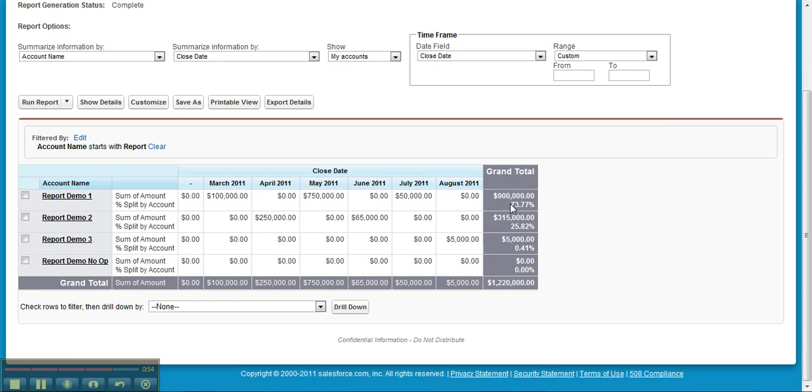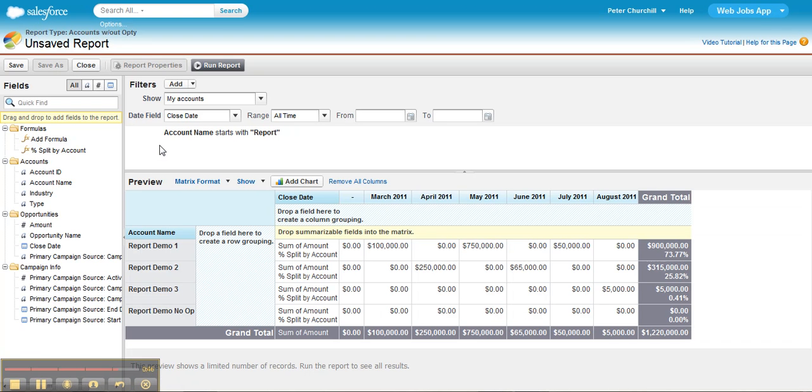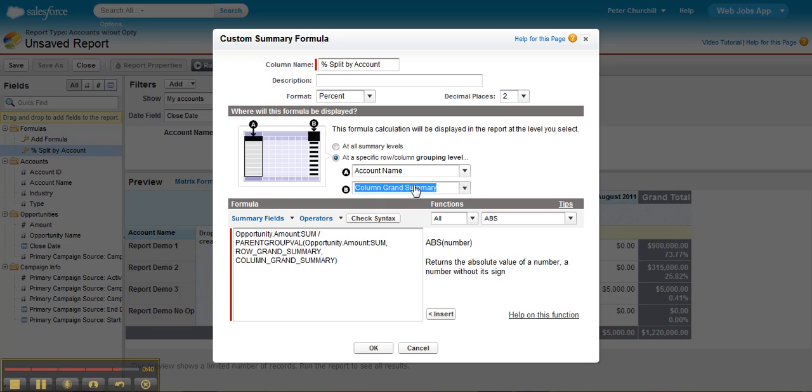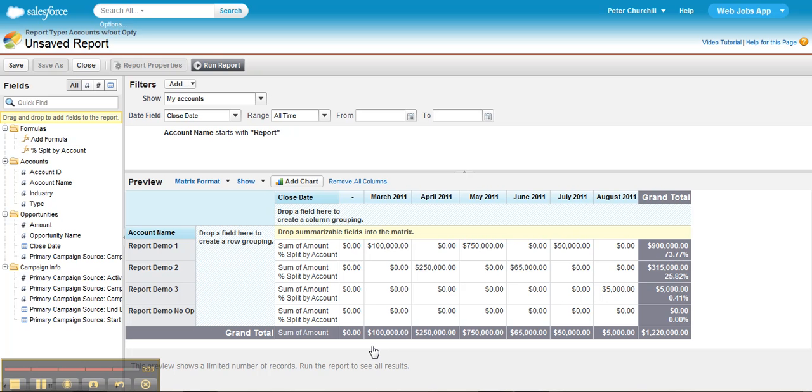And using the same formula, I can go back and decide I actually want to see it not by account, but by close month. So I can hit customize. I can hit split by account and edit the formula. And now instead of the column, I can say I want to do it by the close date, basically by each column, and I hit OK.